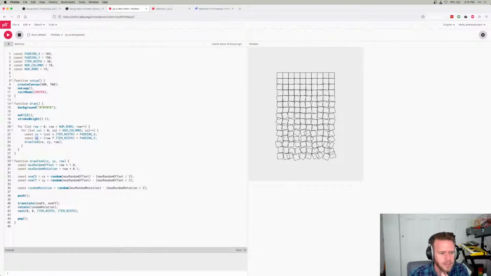And so we need to calculate the center x, cx, and the center y, cy. We're going to do that based on these calculations. You basically say take the column number times the item width. Notice how each of these items, each of the pebbles, is 30 pixels wide. And then we also add this padding x, which basically shifts everything over by this much. There's also a padding y that we see for cy. Cool, so we figure out the center x, center y, and then we pass that into drawItem.